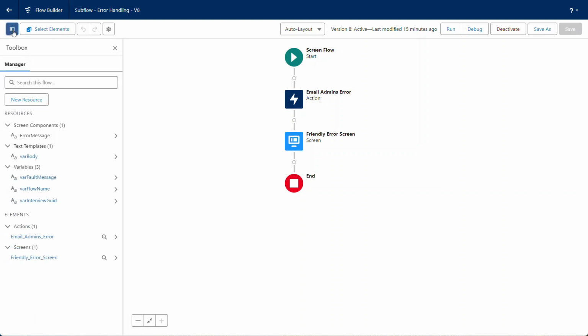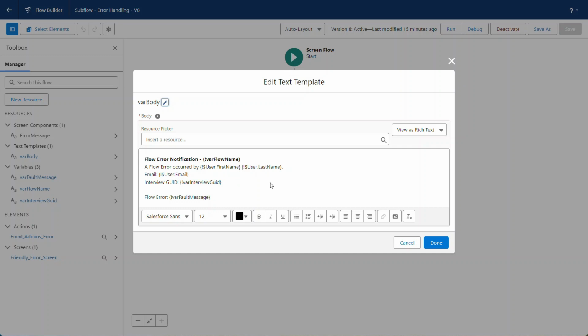First, we will take a look at the message body being used in the email. A text template is a great way to prepare a formatted message, especially if we want to construct a piece of text using values from other resources such as records and other variables.